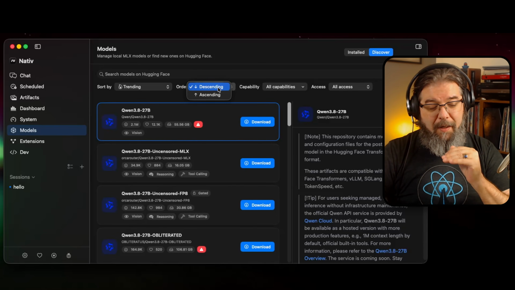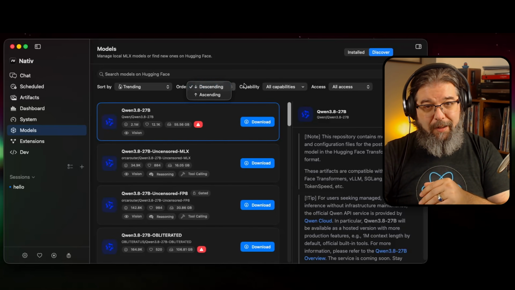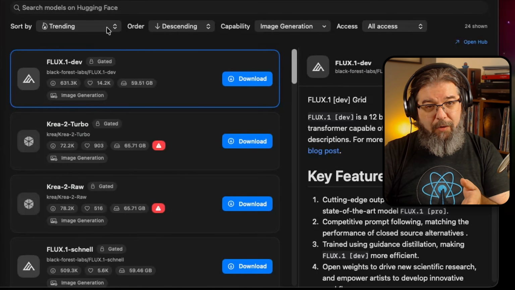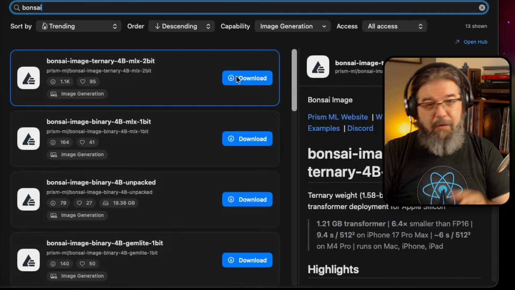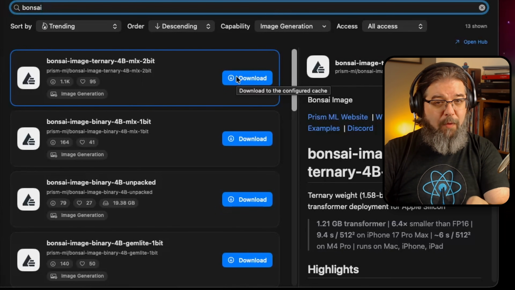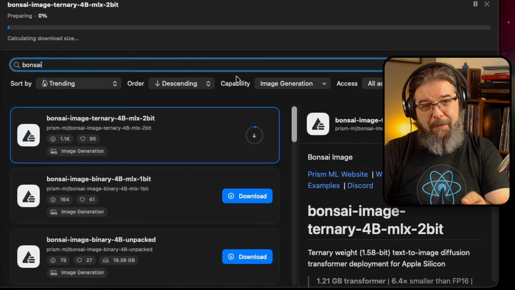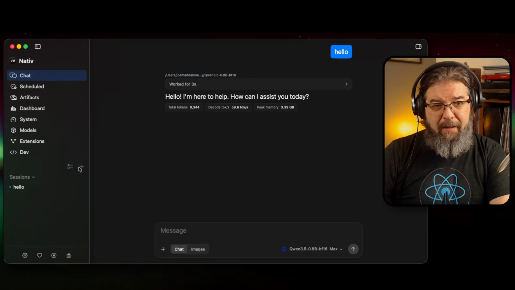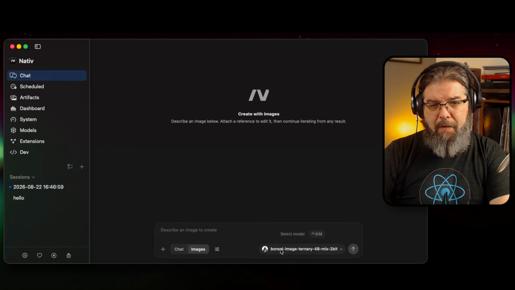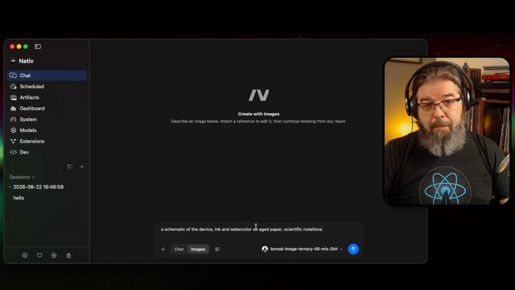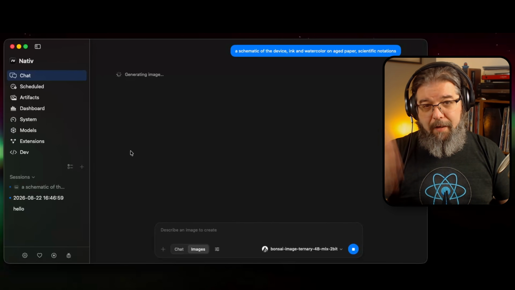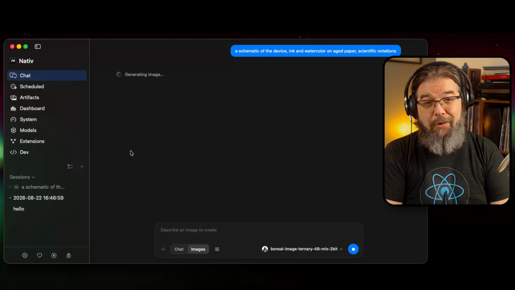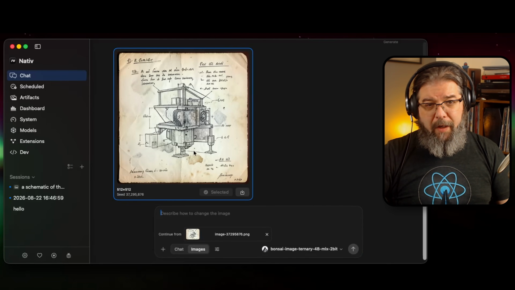But since this is a VLM engine, we can do things like image generation. So if I come over here and search for this little tiny bonsai image ternary 4 billion MLX 2-bit model, I can download that. Now I can jump over to chat. We'll start a new chat. I'll switch to images, and it's already selected the one model I have. And I'll just run this prompt that I kind of like to run just because, I don't know, I just do. And we get our image back.